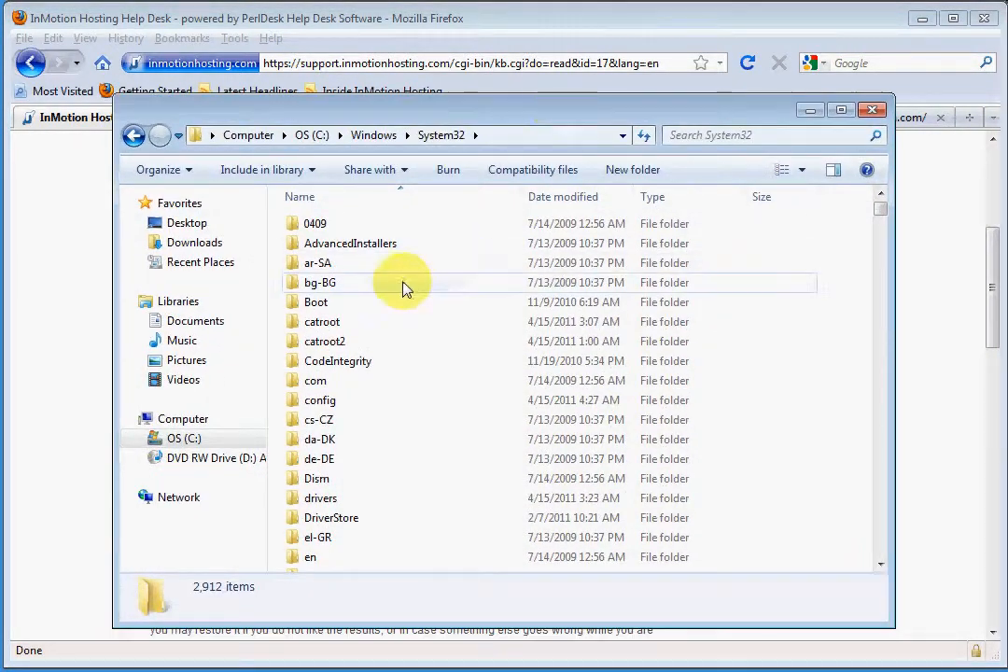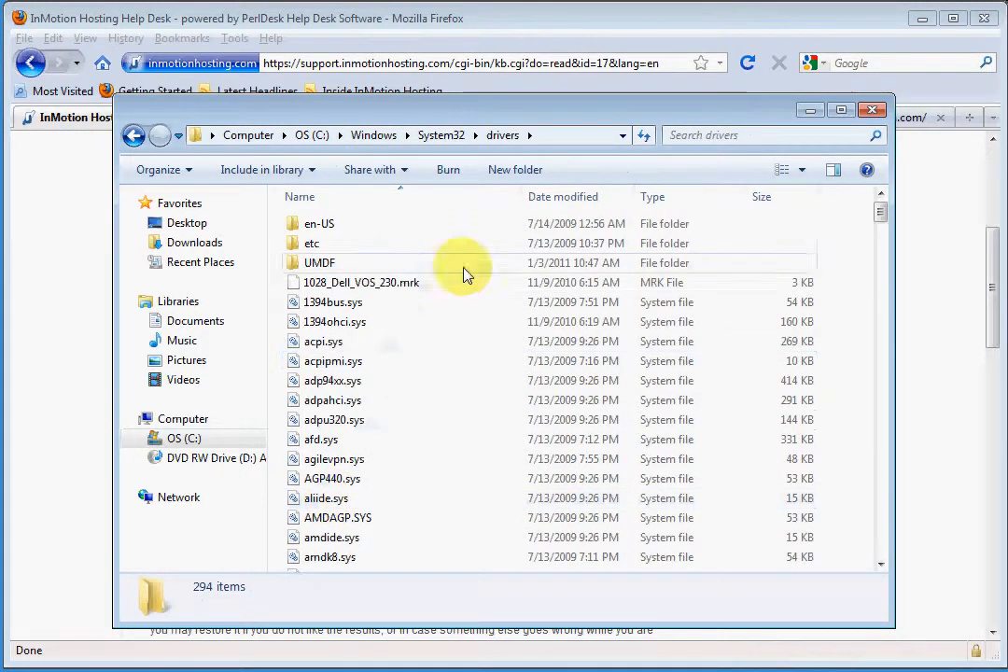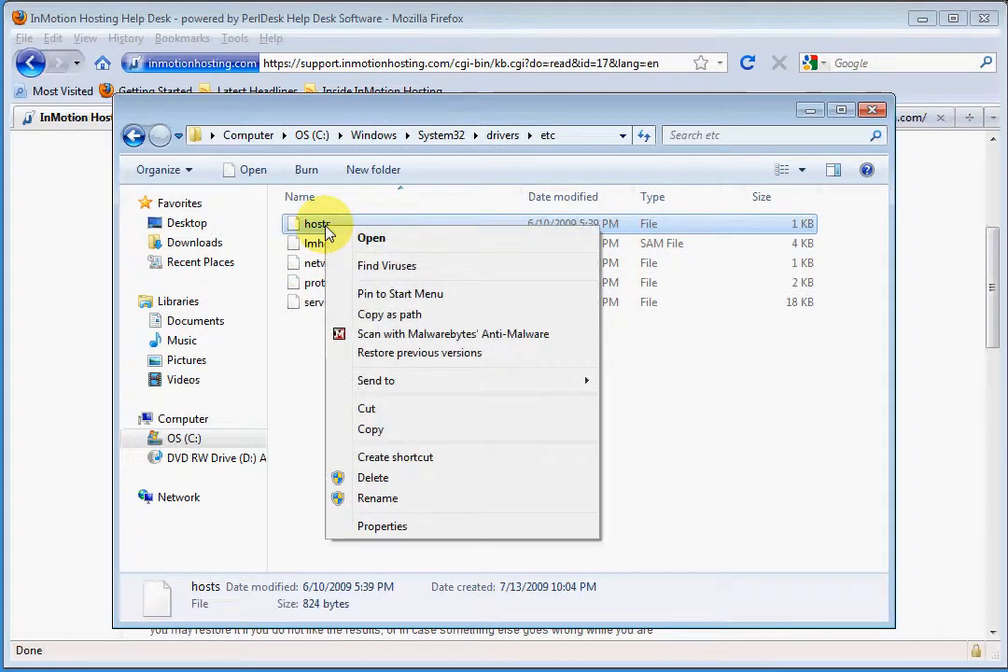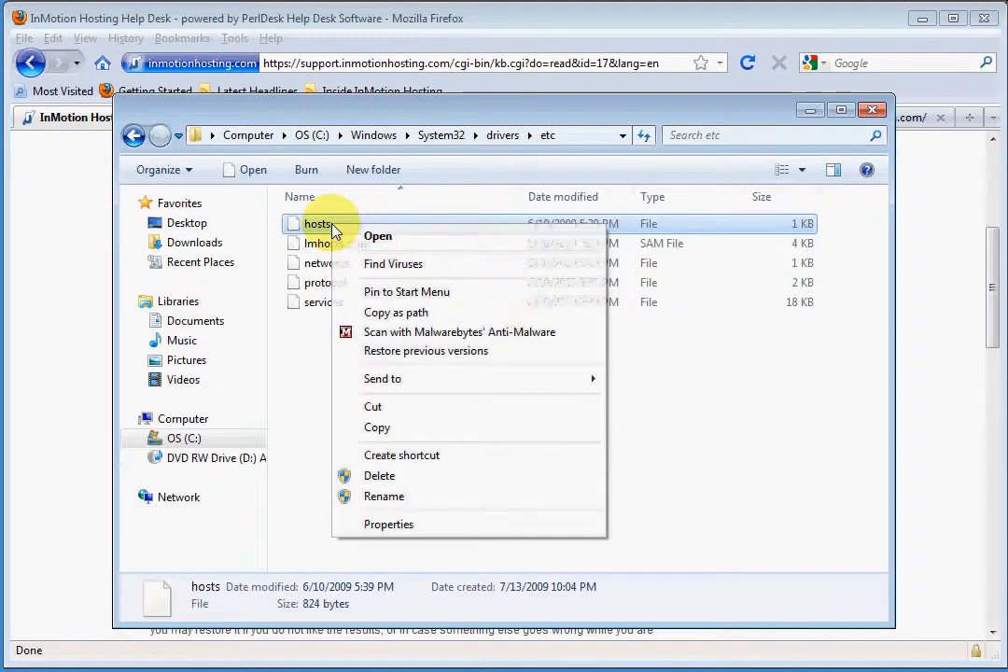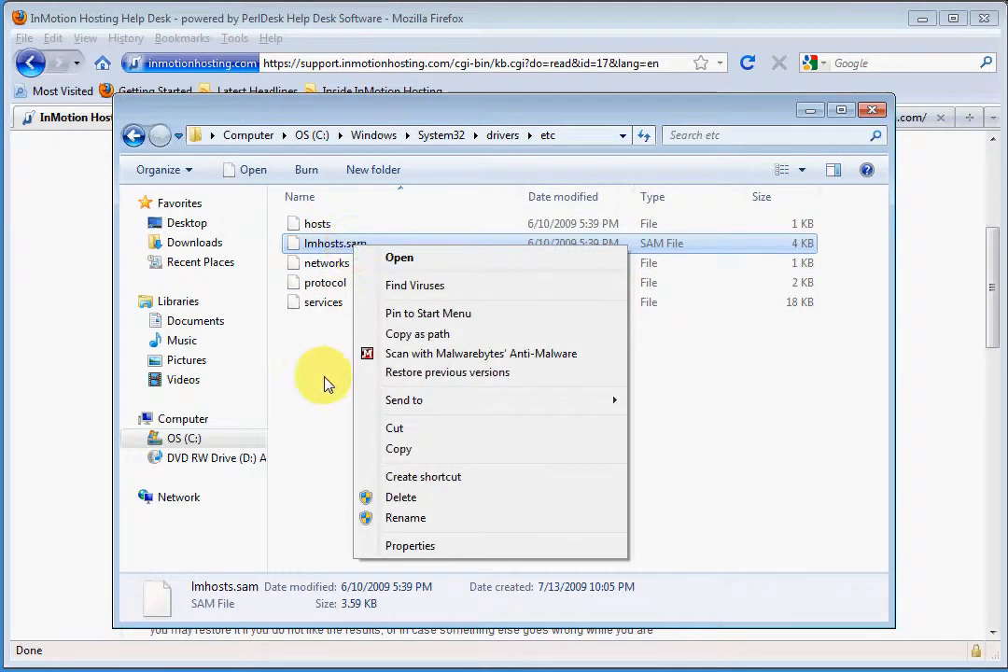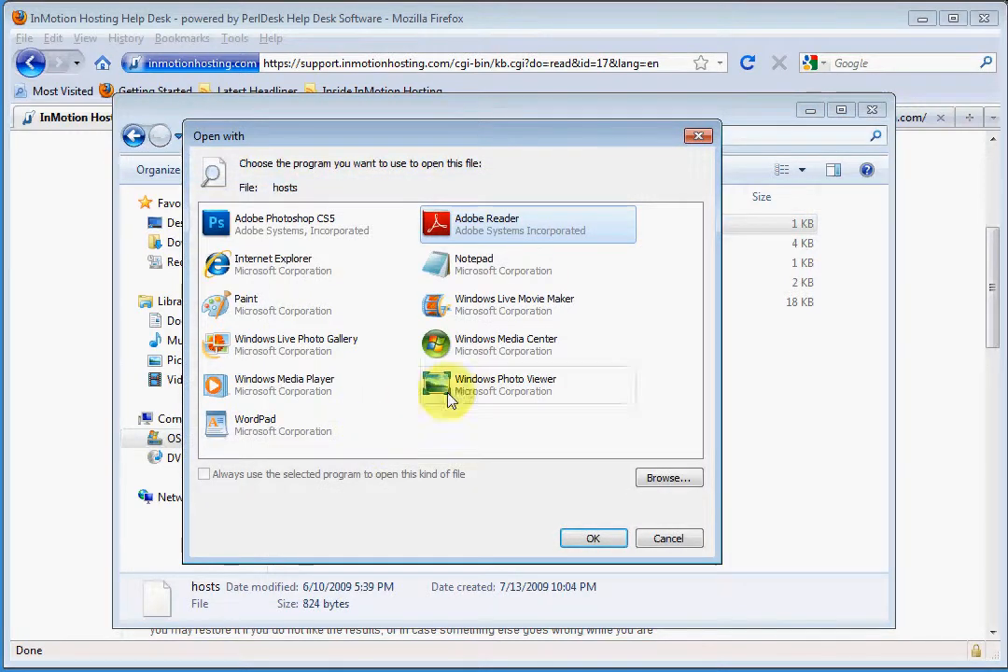Drivers, etc, hosts. So here's my host file. It doesn't have an extension like .txt. So what I'd like to do is right click on it, hold shift, and that usually has an open with option, but it's probably not working because there's no extension. So just go ahead and open up the file. When it asks what you want to use, go ahead and use Notepad.